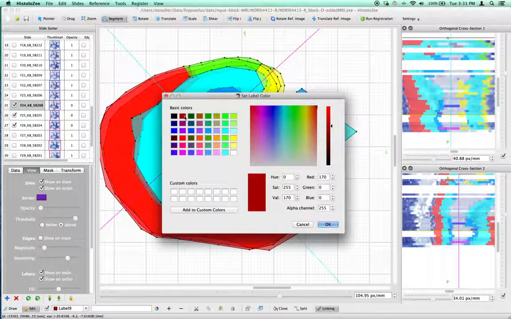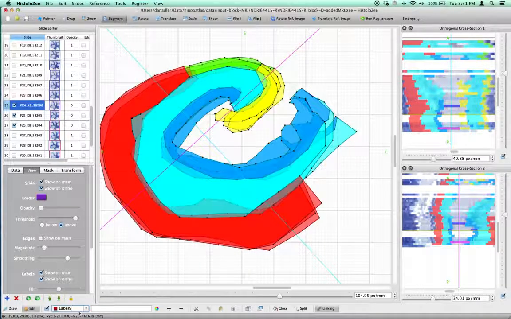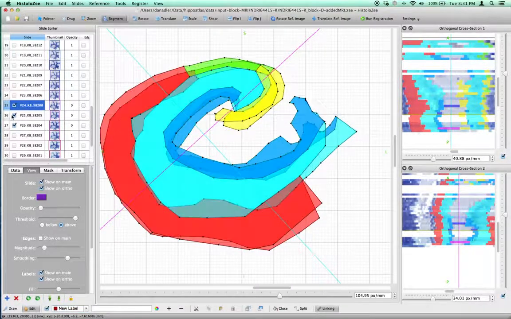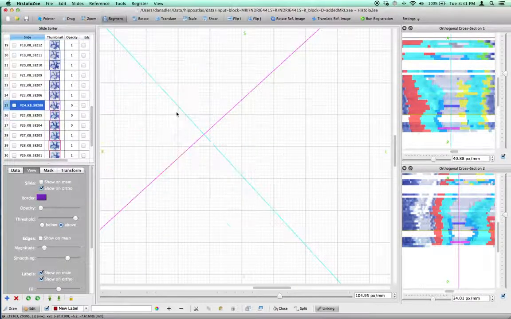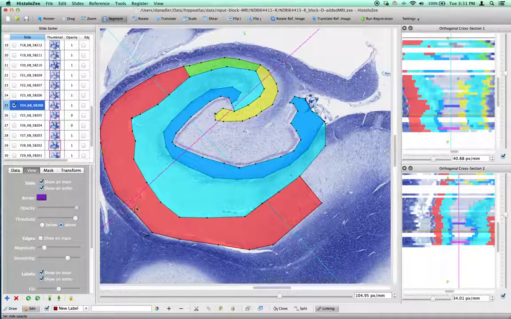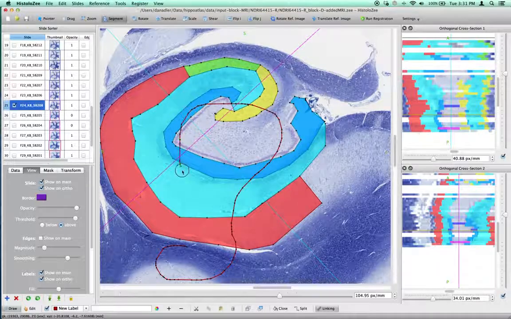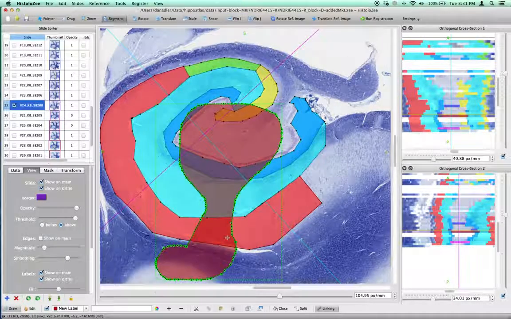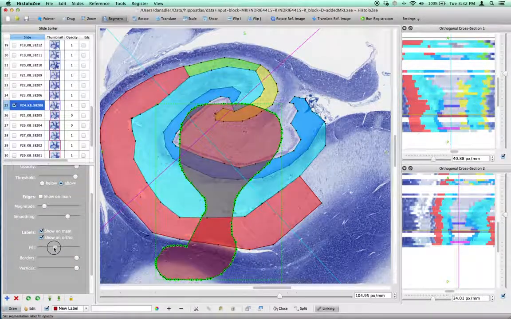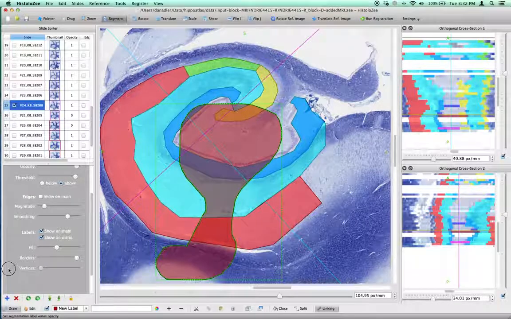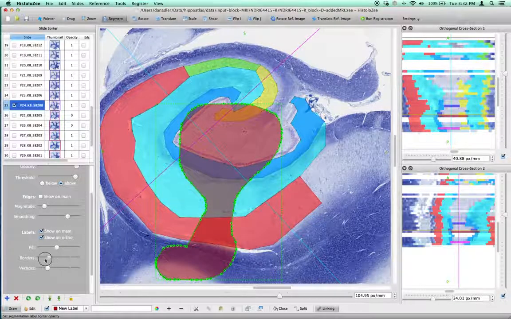So let's add a new label with maroon. I'm going to call it new label. And then on this slide, we can segment with that new label. As I showed in a previous video, you can change the fill opacity and opt to hide vertices and borders, just to give things a cleaner look.